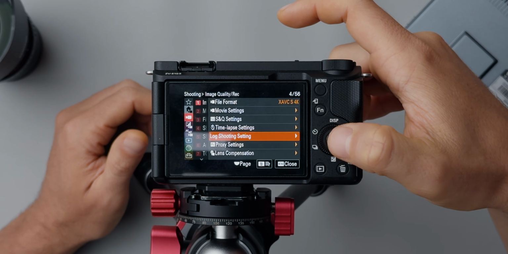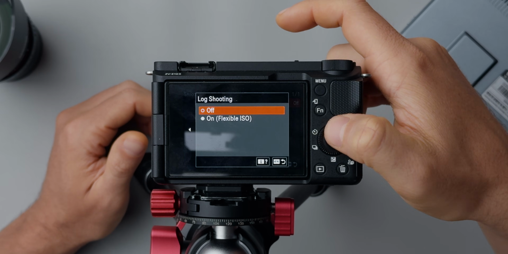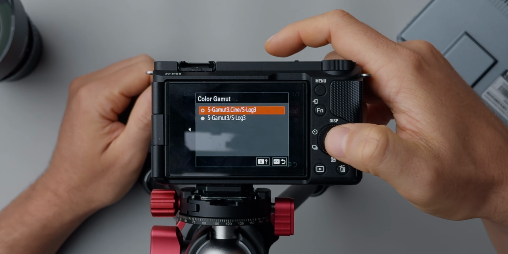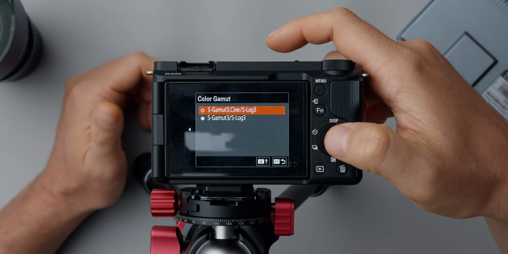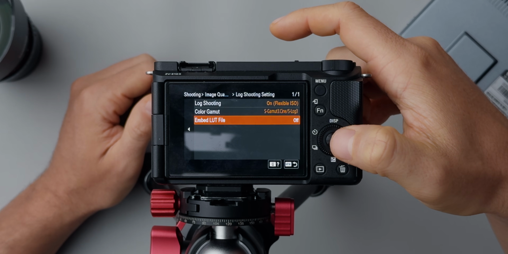Moving on, I turn on the log shooting option in here, because this basically allows me to import a custom LUT and use it as a preview LUT with the monitor of the camera. In the color gamut section, I use S-Log3 as S-Gamut3.Cine and I disable the embed LUT file because I don't want the camera to bake the LUT into my footage. I prefer to have that flexibility in DaVinci Resolve.